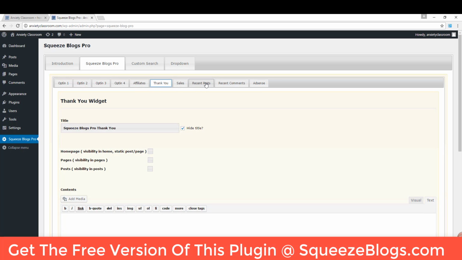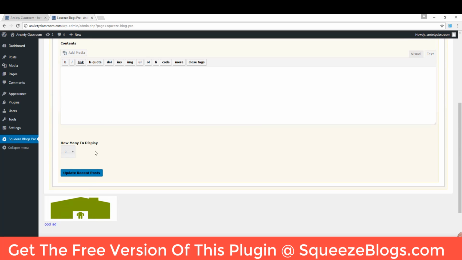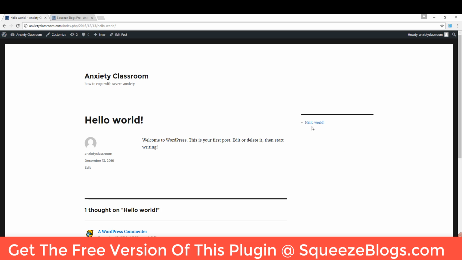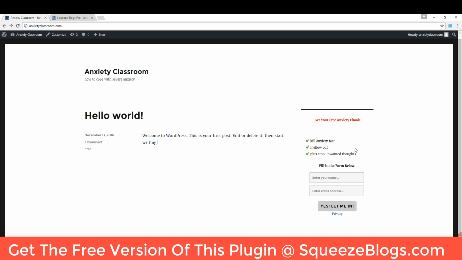Very, very easy. If I want to have a recent post show up on posts only, right, we just go there, show how many we want to display, hit update, and now on the post, it'll actually show those, right? You'll see there's no opt-in box here, but it does show the recent post. And then, of course, our opt-in box is on the pages. So this gives you complete control over what you want to do.